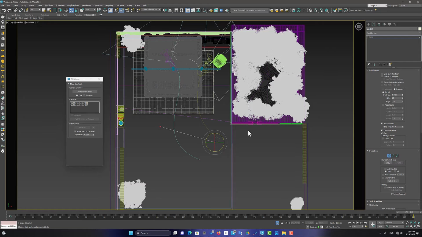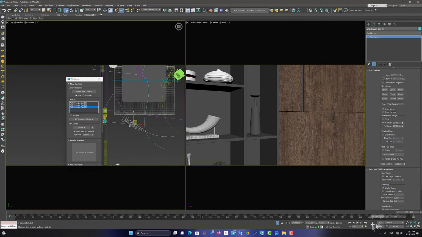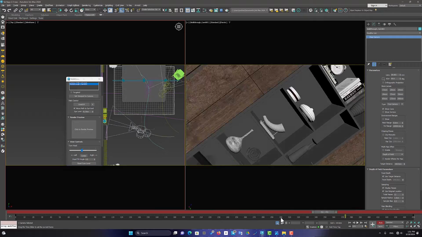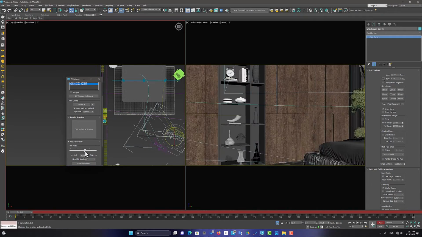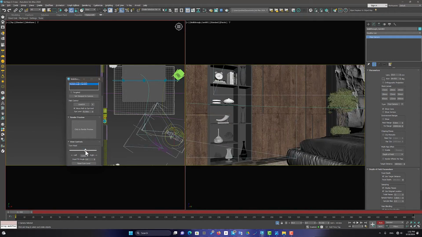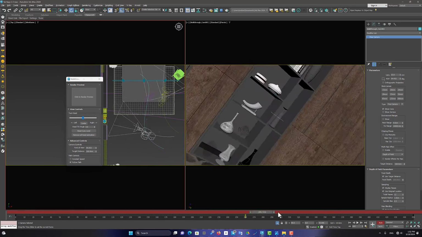But to make it more interesting, we can set up the next camera like this, so that the camera has an angle at the beginning of the path. Using this technique, you can create an exciting animation. You can use Walkthrough Assistant in your project.